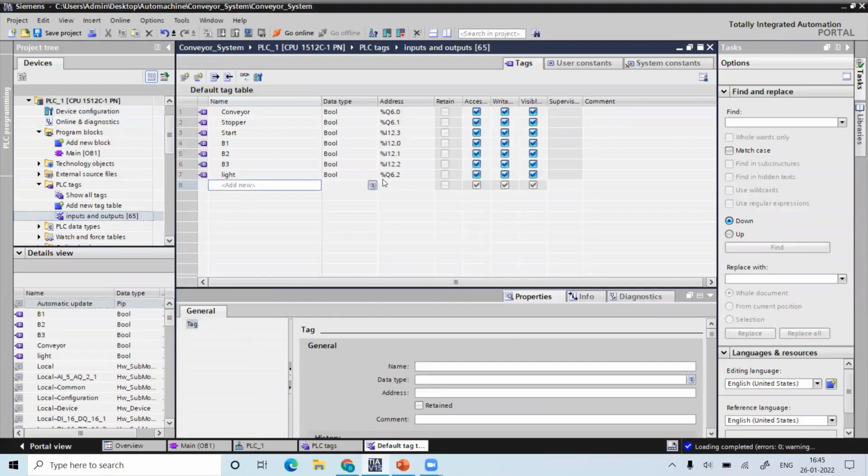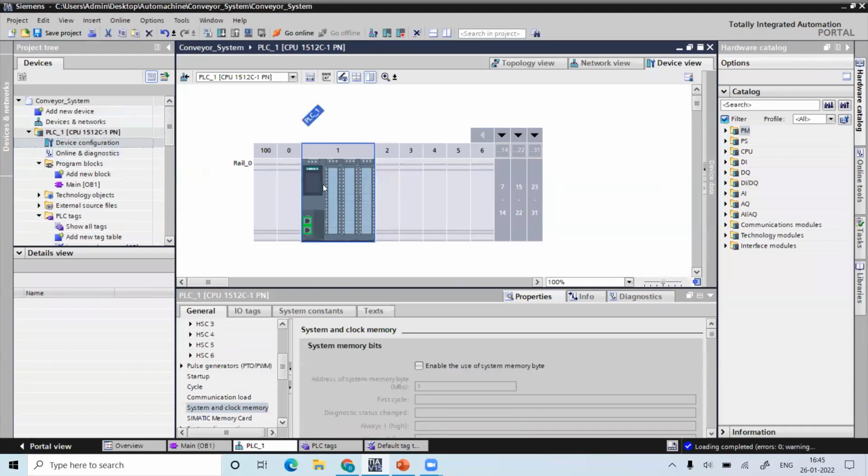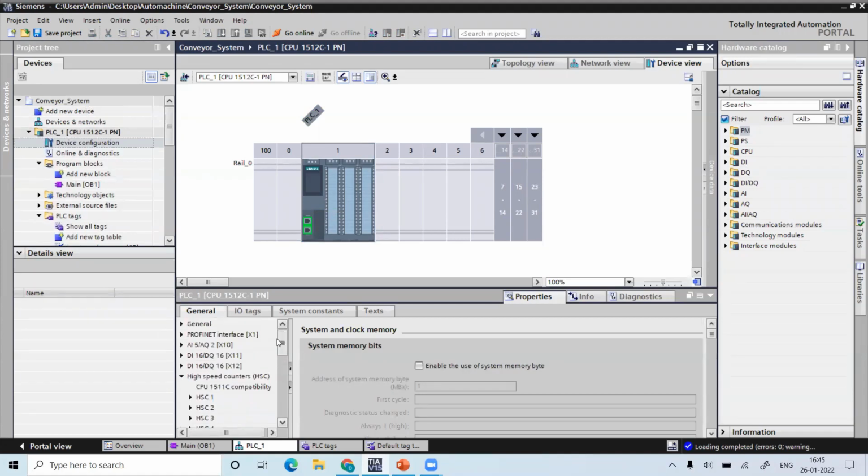Now I need to use system and clock bits in this PLC. So go to devices and networks, device configuration. Just click on this PLC. When you click on this PLC, at the bottom it will be shown in this manner: General, Profinet, everything will be there. Select the pulse generator and open it. You will see system and clock memory.